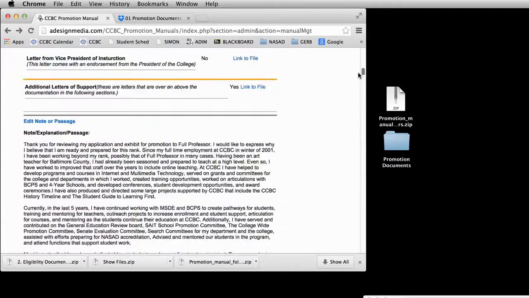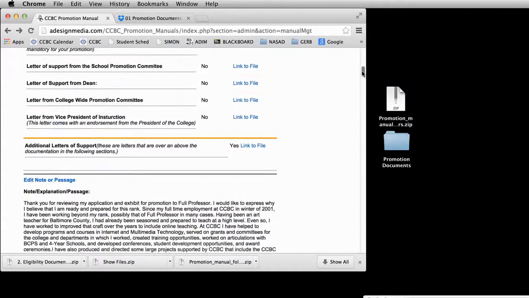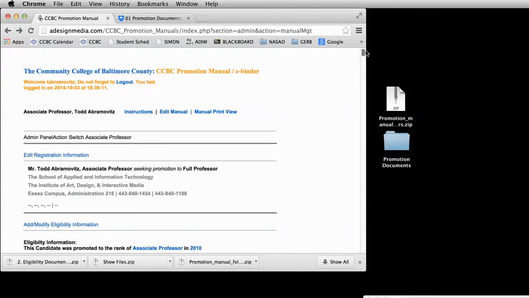And after that, we will actually look at the next movie, which is editing the notes or the passages. So this is section 3 or 4, logging in, and then looking at eligibility. So it's 4A and 4B.